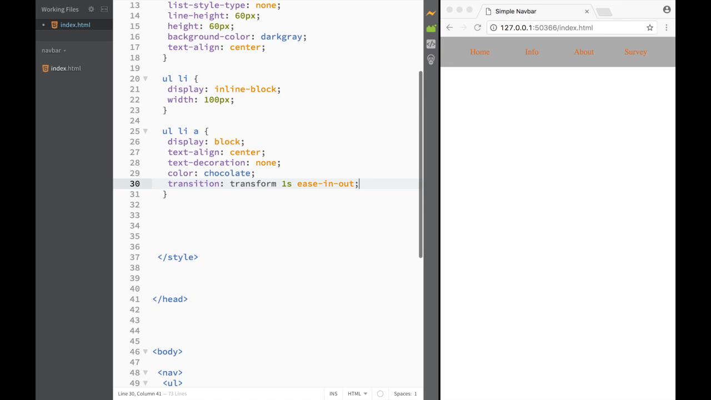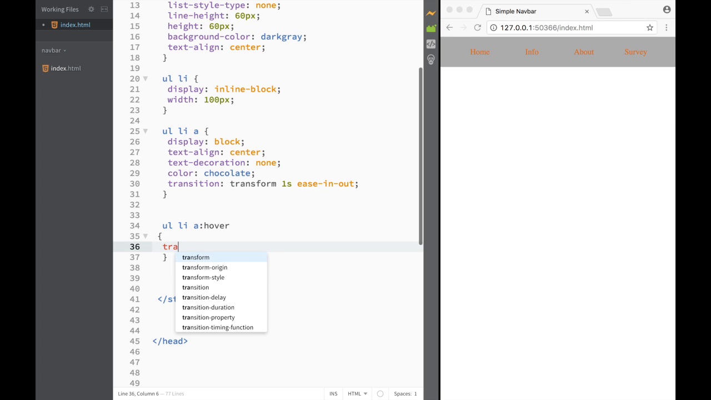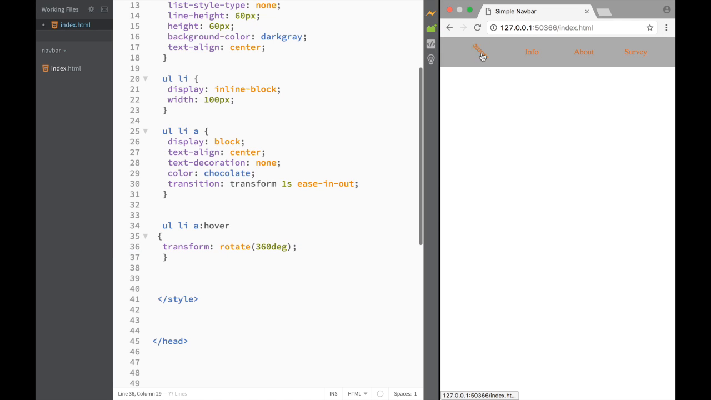Now let's work with the list items when we're hovering, right? So it's going to be list item, and over here we're going to write a pseudo class, hover. So now when we're hovering over our links, we're going to be changing the value. So over here I'm going to write transform, and I'm going to say rotate, and this is going to be 360 degrees. So now, as we're hovering, you can see what's happening, right? They're actually spinning 360 degrees.